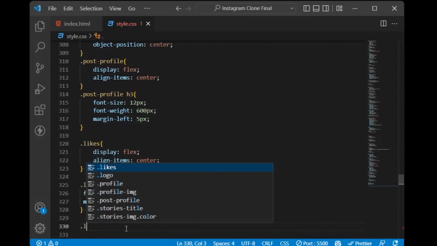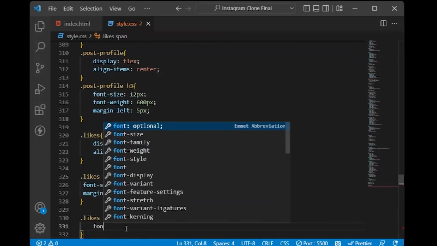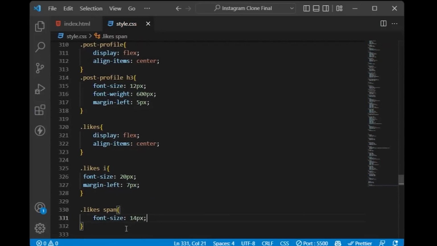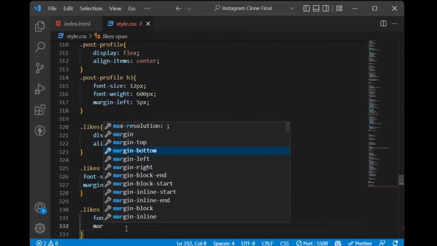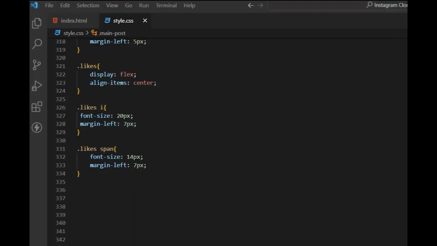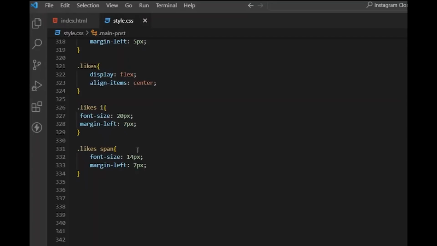Now we have to select the likes class again. We have to go inside the span tag. We have to say font size as 14 pixels and margin left as 7 pixels. Let us see how the website is looking now. Let me move to the browser page. Just give me a second. Let me just refresh it. It's looking perfectly fine. Let me just shift to the VS Code.